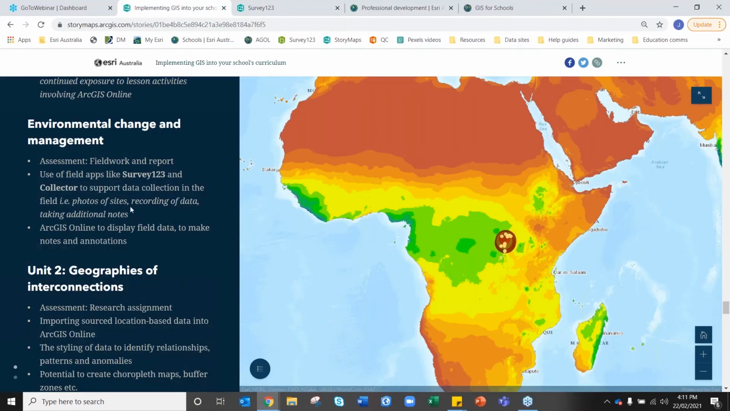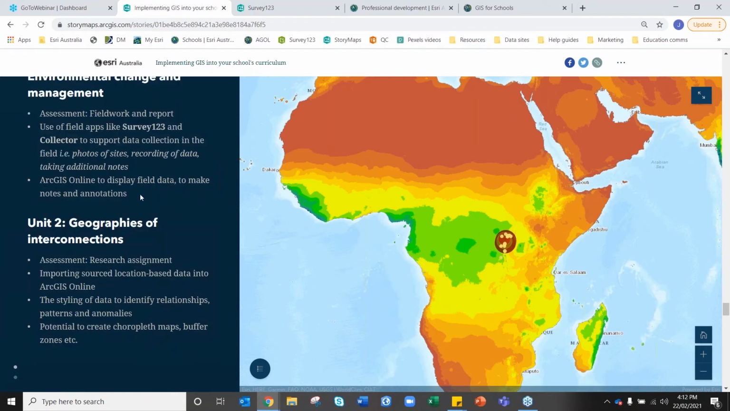It's a really good opportunity to get them using these apps, because these are the kinds of apps, whether it's Survey 123 or EpiCollect, which is another brand, they're going to be using in some way, or should be using in some way, for their assessments. So getting them to collect photos of sites, record data, and take notes in things like Survey 123 is going to be really useful and hold them in good stead for senior school. And then you can look at that data in ArcGIS Online, make further notes, and add further layers to support the data you've collected in the field.